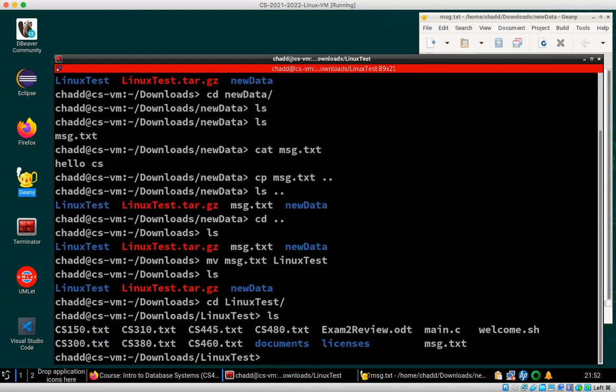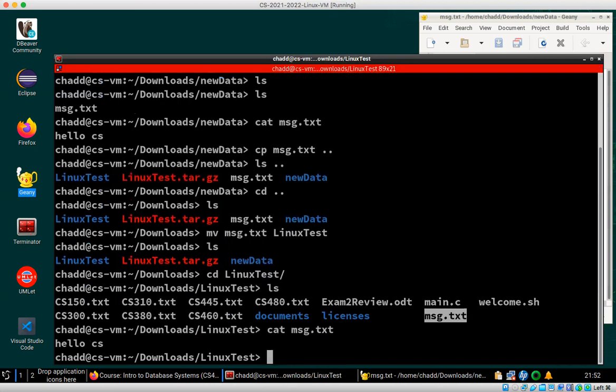And if we do an ls, we can see that in fact it is right there. And if we cat that file, we'll see that it is exactly the same file. It's got the same contents as before. So again, that's a plain text file.